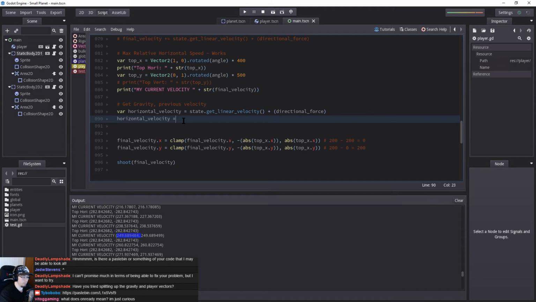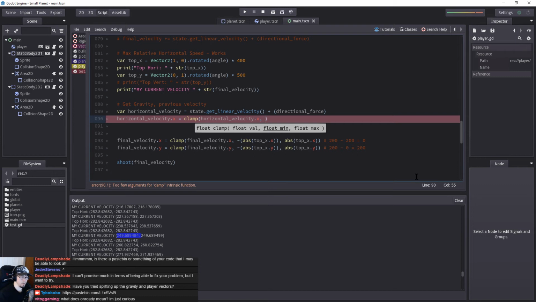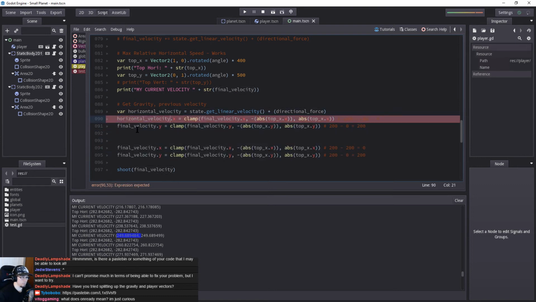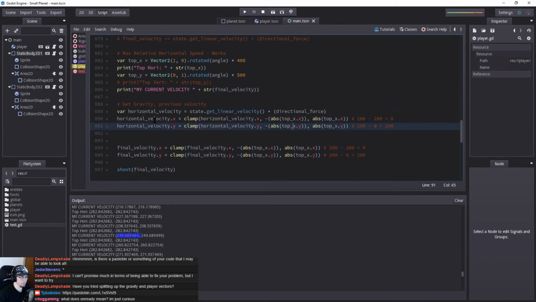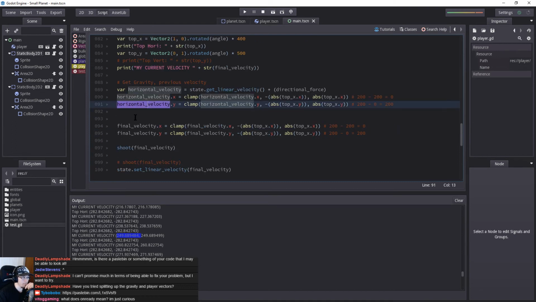So horizontal velocity equals clamp. Well, I guess I have to do it on x and y, so that'll be clamping with itself x. Actually, let me just copy this. There we go. So now the horizontal velocity is correct. But the y, if I'm on the flat ground, is basically 0. So that's not good.